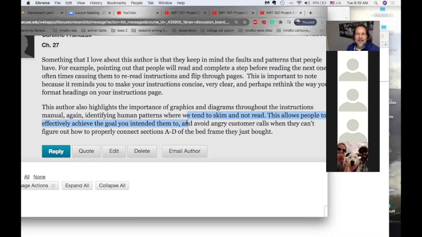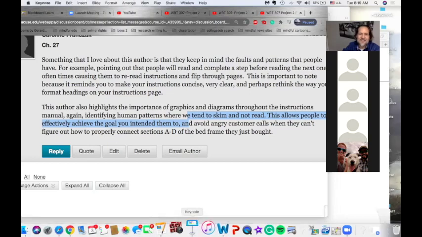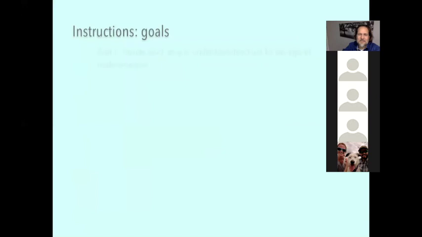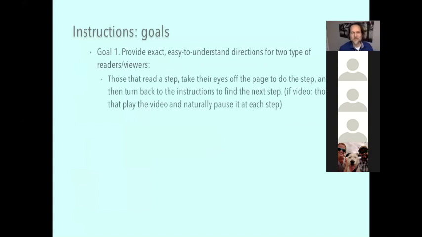I mean, one of the things that happens with instructions is that it has to deal with this kind of mood space that's created by some sense of ambivalence. So we have to provide easy directions for two types of readers. Ones that will go step by step.